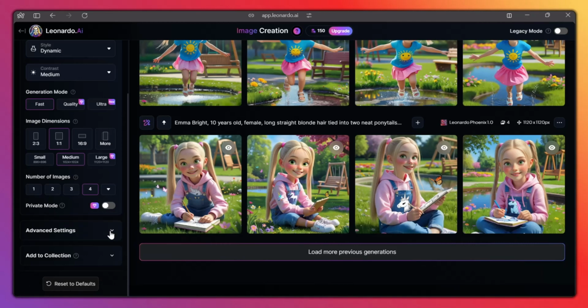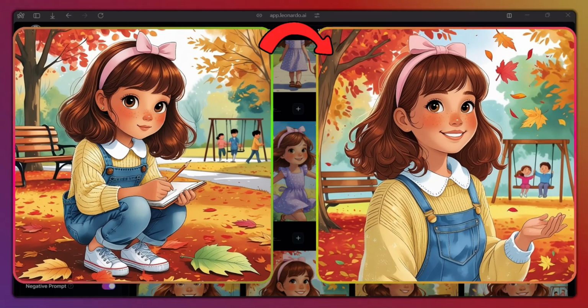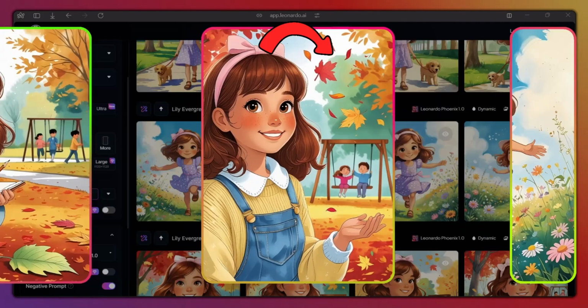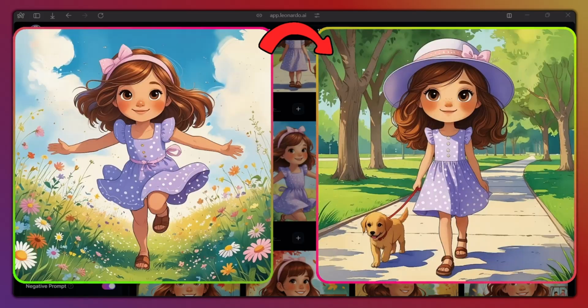Do this to effortlessly create consistent characters with Leonardo AI. In this video, I will show you the exact correct process to create consistent characters with Leonardo AI, like these.